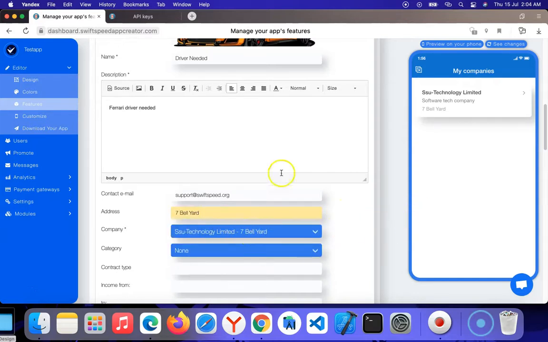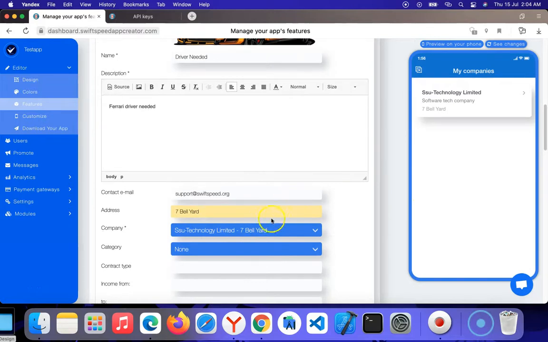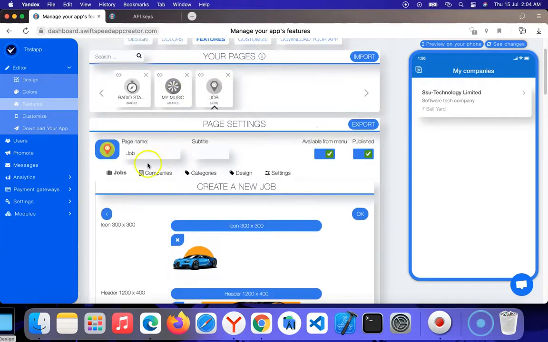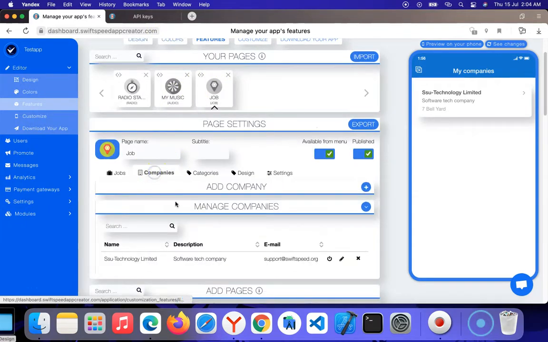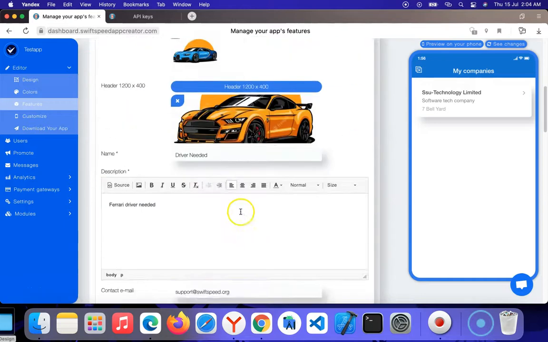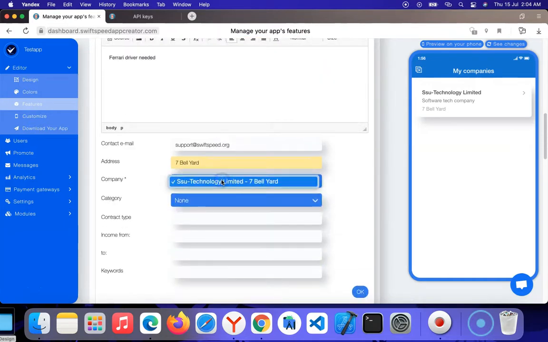So here, remember we created the company and categories earlier. This is what we needed for. So the company we created here is, you can see, SSU Technology Limited. That's the only company that is available at this time. That's the only company that I added. You can add as many companies as you want here. So if you had more than one company, it's going to definitely appear here.